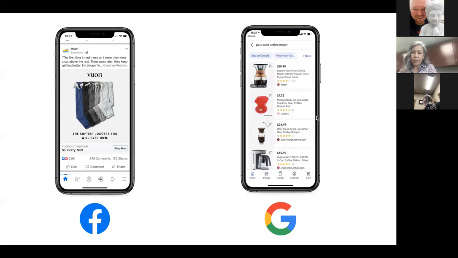The nice part is that whatever the more popular items are, Google's going to automatically optimize it. So if this red pour over coffee thing is getting the most clicks, Google's going to move it to the top, right? Google's automatically going to keep optimizing your ad to show the right product to the right person at the right time. And it's going to keep doing that for you, which is kind of nice.